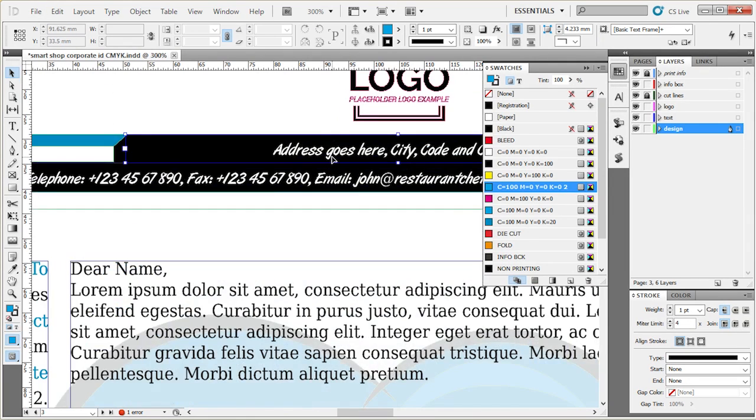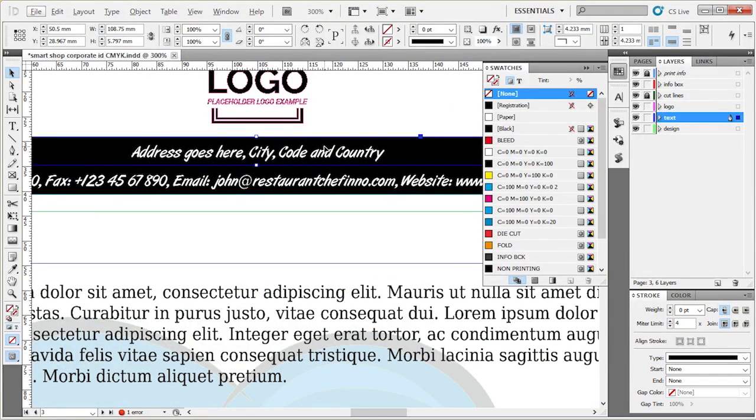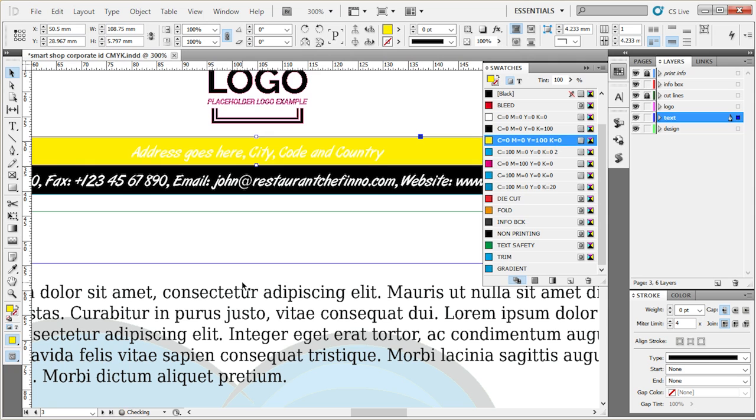Now let's go to editing the text. Just before we start, I just wanted to let you know that if you just select the text like I did here and you try to change the color, let's say we want to make this yellow, as you can see it's not going to change the text, it's going to change the color of the frame. This is how Illustrator works.